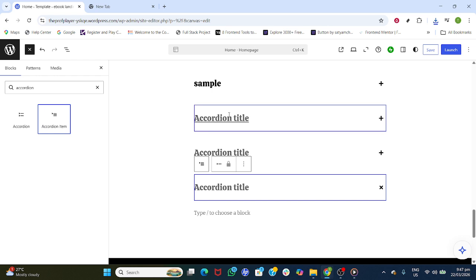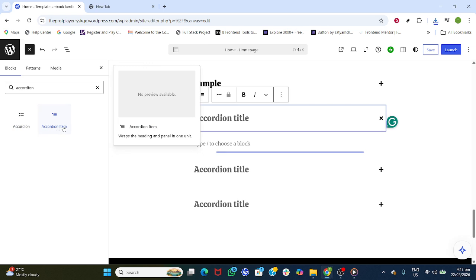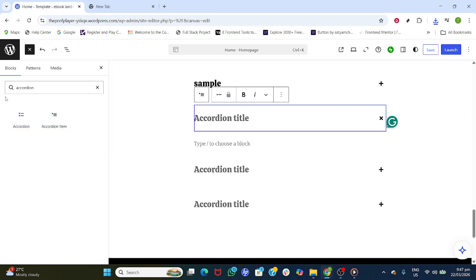If it lands in the wrong place, you can move it using the up and down arrows in the block toolbar until it sits exactly where you want it on the page.